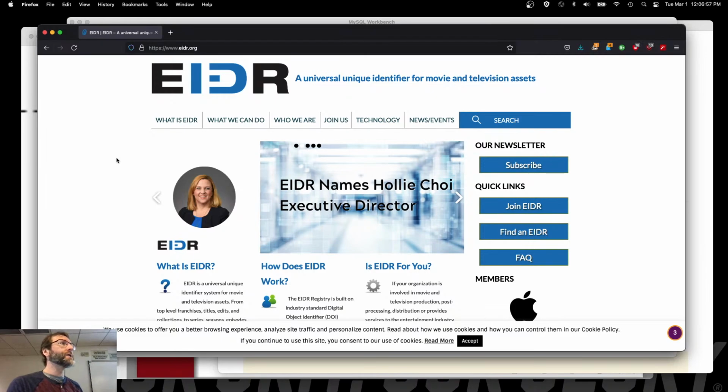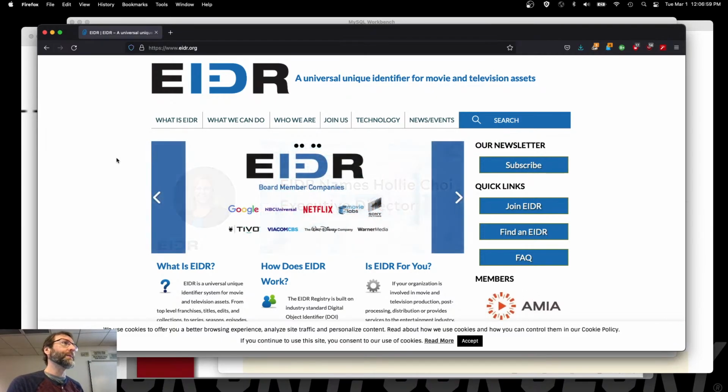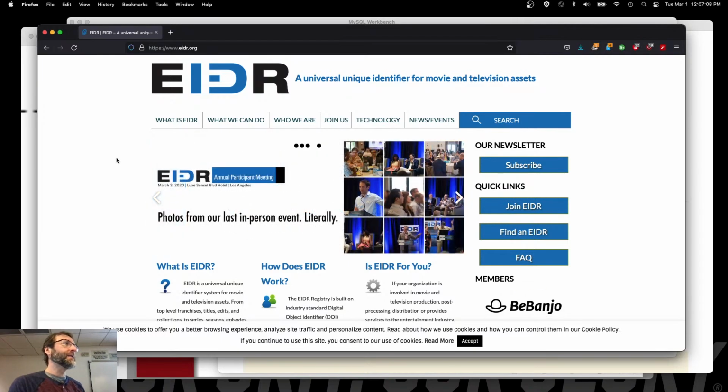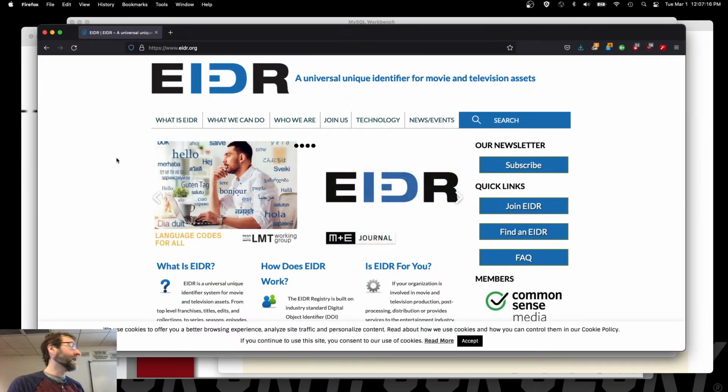EIDRs are where you can register media, like if you made a short film or something like that. You could go and register it. It probably costs, as ISBNs cost. If you self-publish a book, you have to buy an ISBN. It's not that expensive, but for each version that you come out with, each new edition, you have to pay for another ISBN, because they handle the registration of all these things.